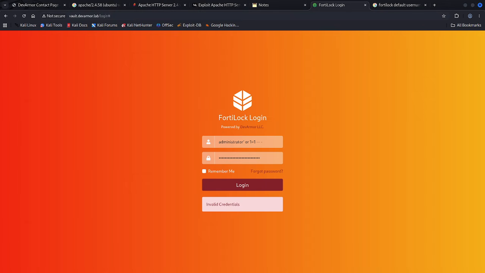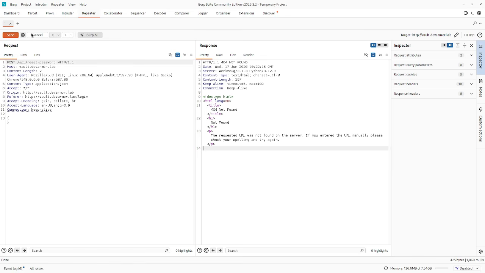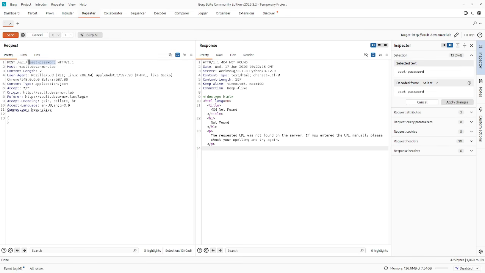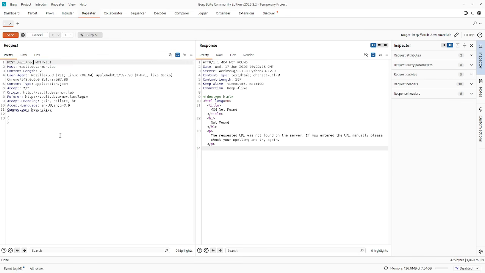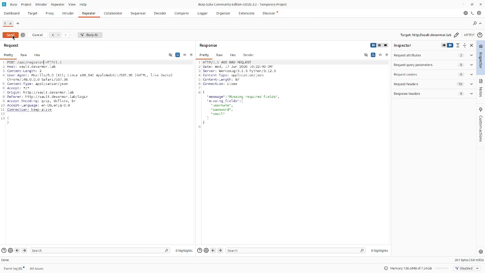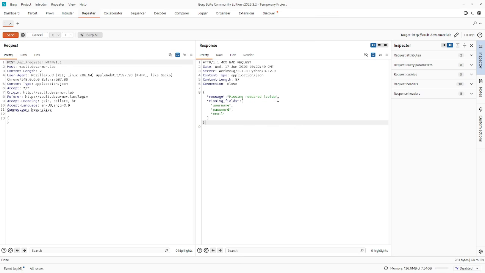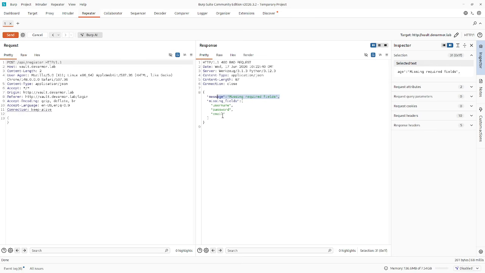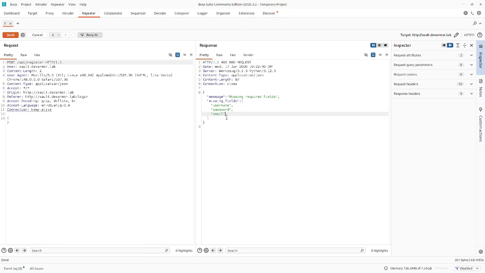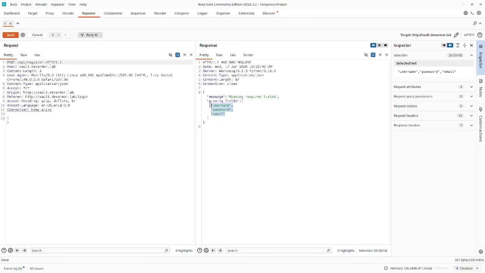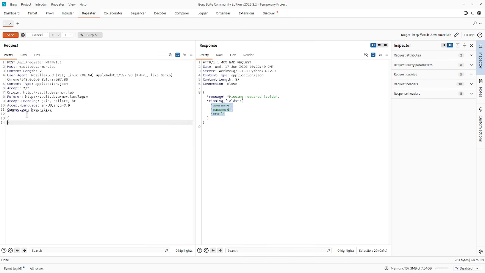So let's try something crazy here. My thought process is telling me to test if we can hit the register endpoint and send the request. Good. So now we have a different error message. It says we are missing a required field, so we have to post a username and password as well as the email address. So let's go ahead and do this.